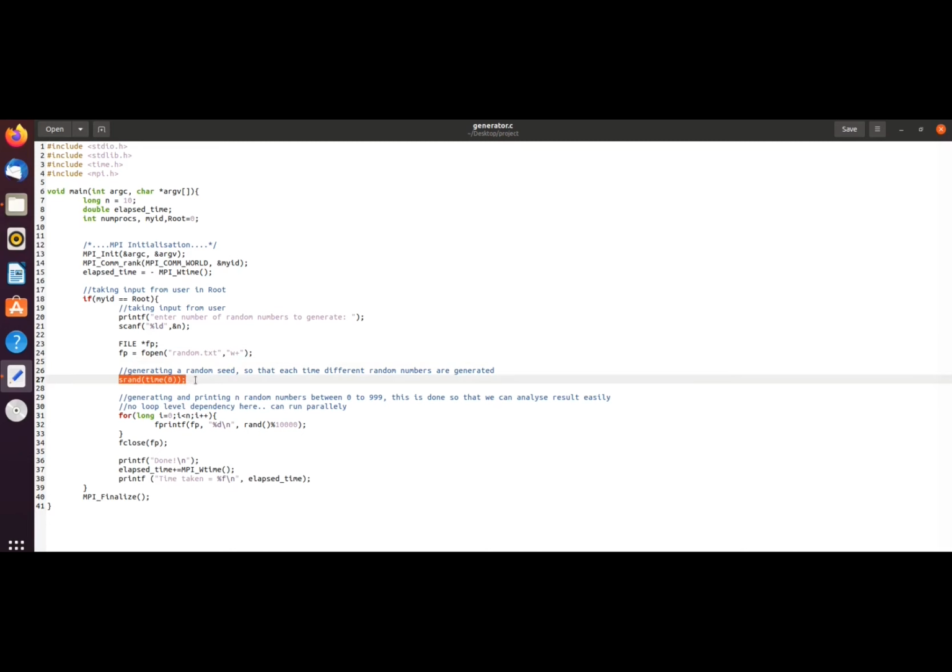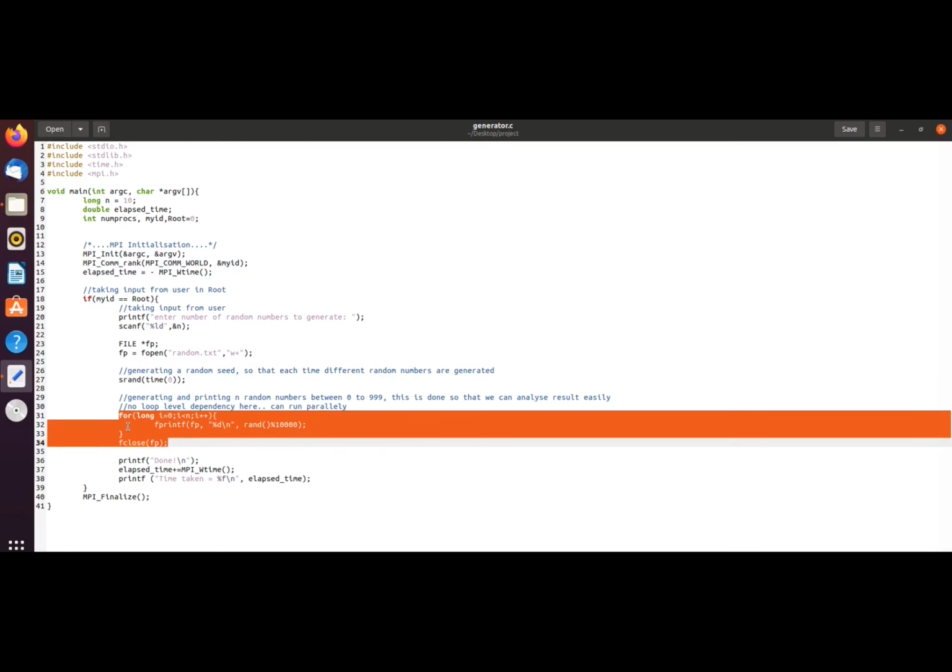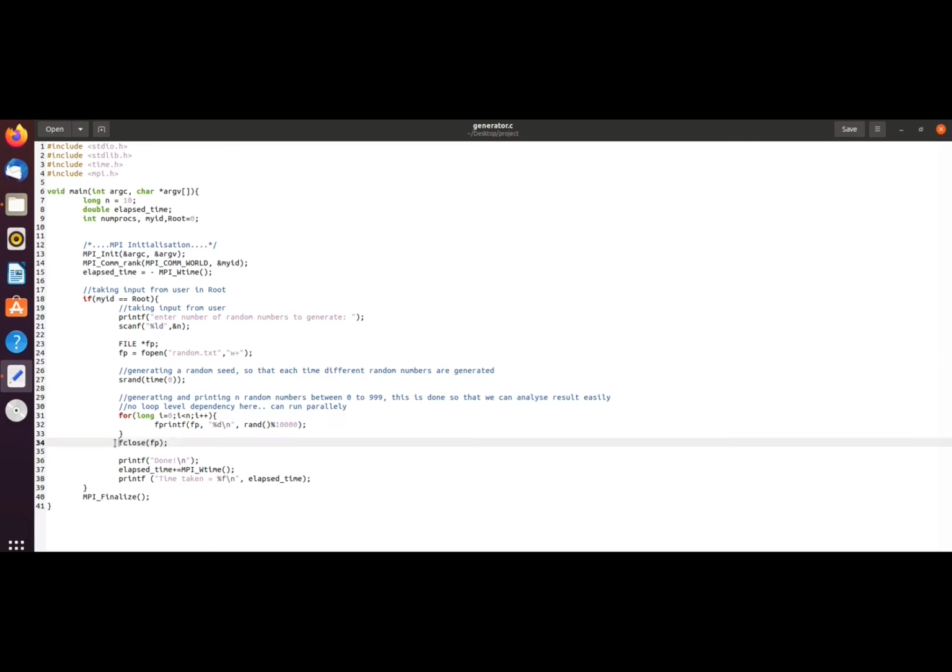Srand with time is used for generating a random seed so that each time different random numbers can be generated. This for loop is used for generating and printing n random numbers between 0 and 999. This is done so that you can analyze results easily. Due to the use of MPI, the for loop can run on multiple processes in parallel, due to which we can generate multiple random numbers simultaneously and write them into the file. After that, we close the file and print done.